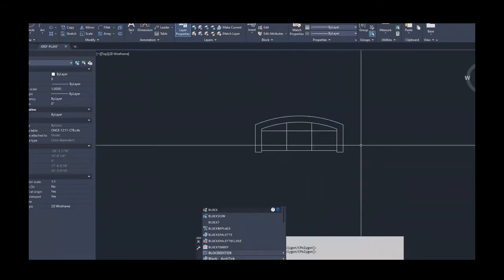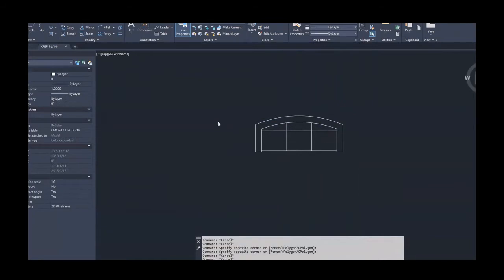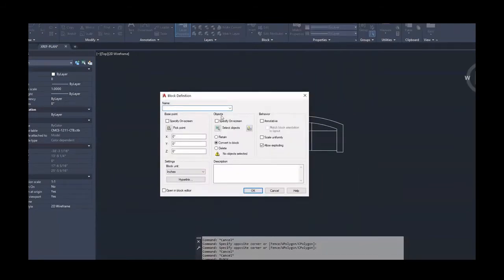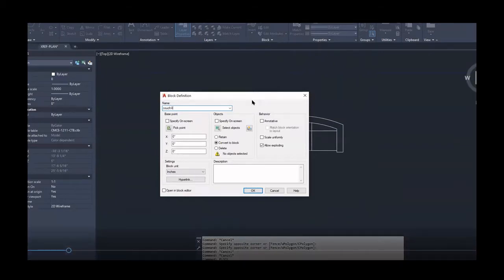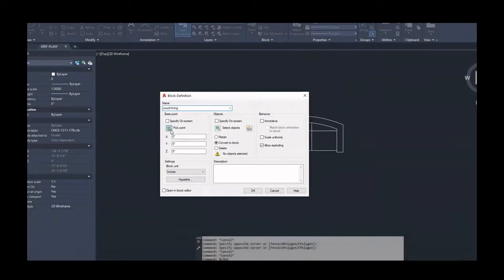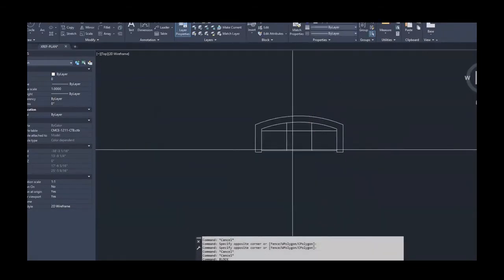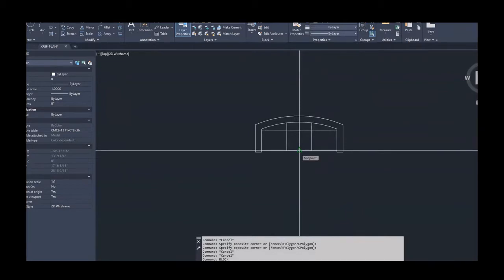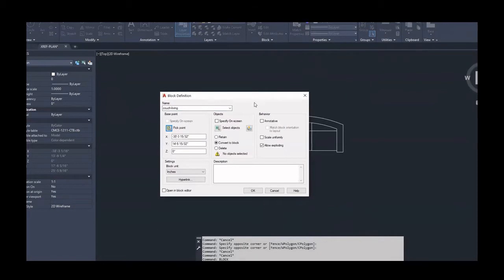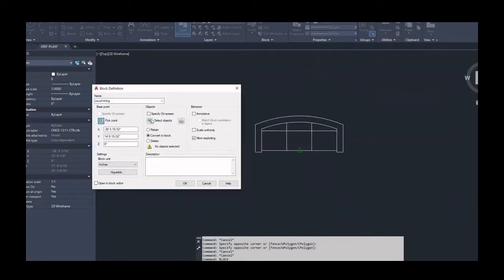The command to make a block is obviously called block, B-L-O-C-K. When you type in block, you'll get the block definition window, which will ask you for a name for your block so that you can retrieve it later. For this couch, I'll just call it couch living, for a living room. It will then ask you for a location for the base point, which is basically what you want to use as your insertion point, as a reference mark. It'll be important for things that have center lines or a center. You might want to insert them from the edge or a corner.